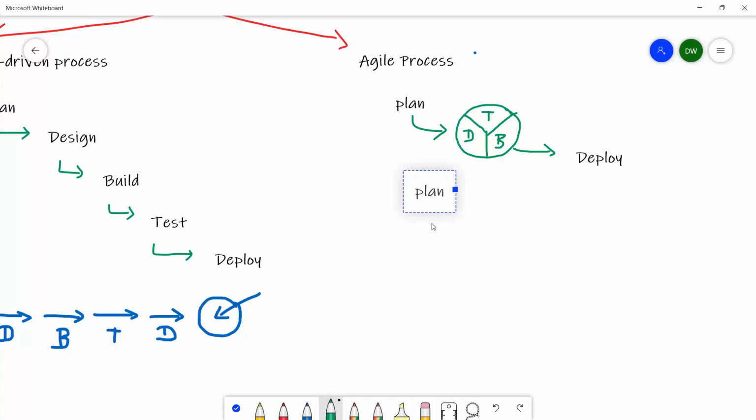We make a plan, and then again we carry out this set of iterations. That means we think of designing that part, and we do think of building that part, and then we do the testing of that part. So again, this will be the second set of activities you are following in this agile process. So after carrying out these things, again you deploy.